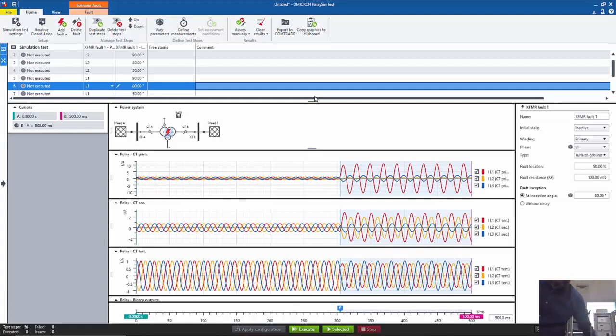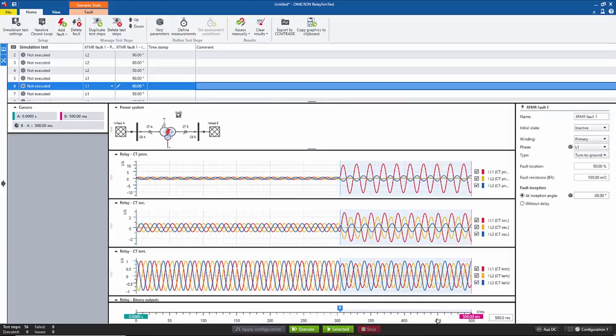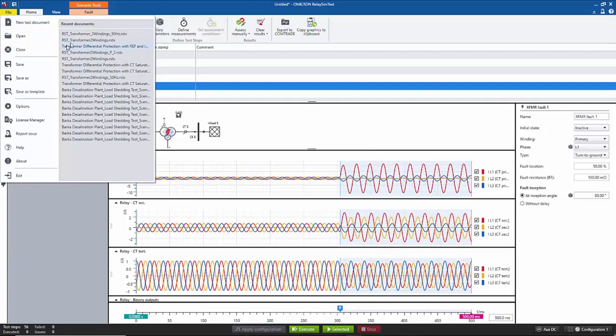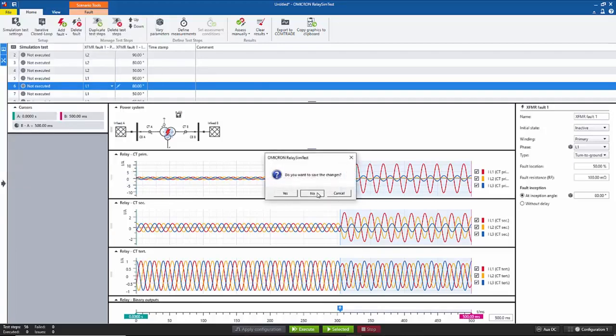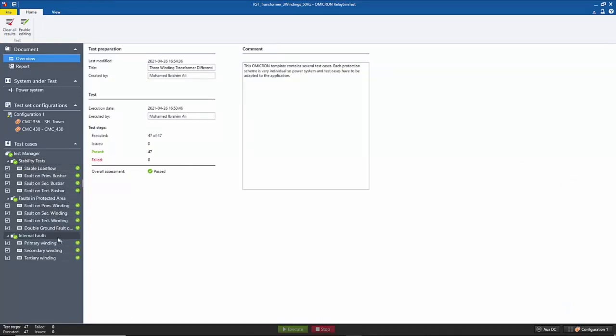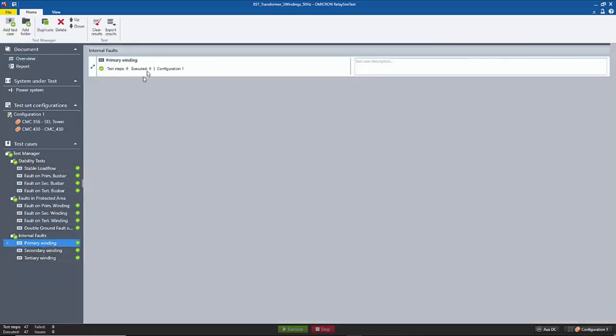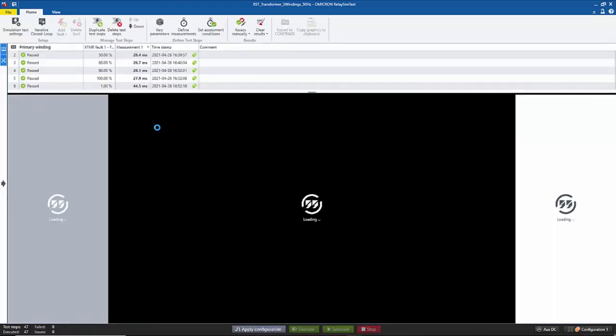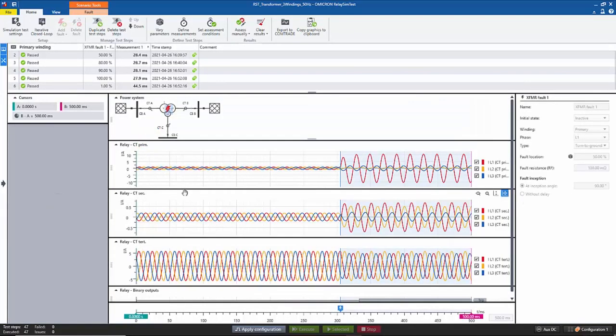Now I will disable the camera to make it clear for you. And I will now open an example which I already did in advance to save your time. As you see here, I created a lot of test scenarios. For example, here, internal fault in the primary and in the secondary. I will do this with you now to show you a practical example.